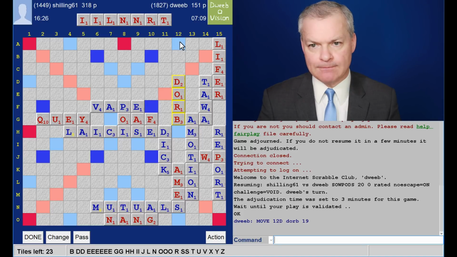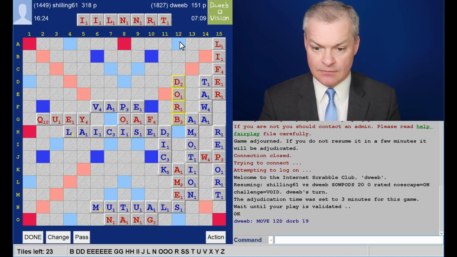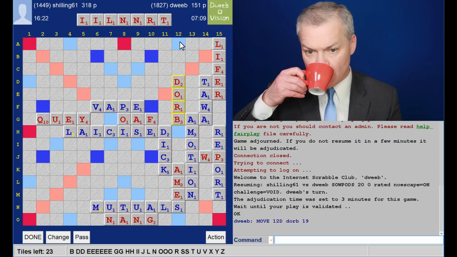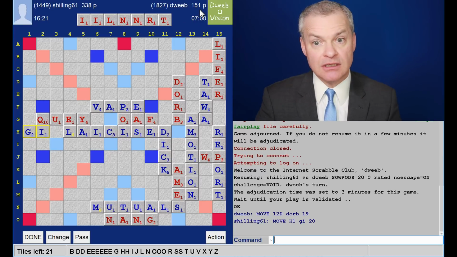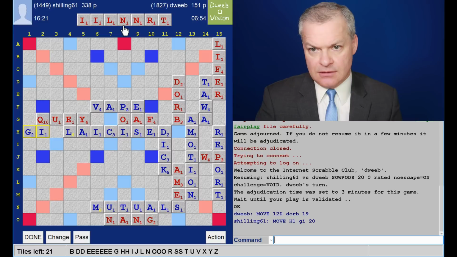Dreadful. Absolutely dreadful. This game is certainly beyond me. I'm 180 points behind still. And I'm not going to bingo with this rack. But how to sort it out. Playing off the duplicates is the way to go.